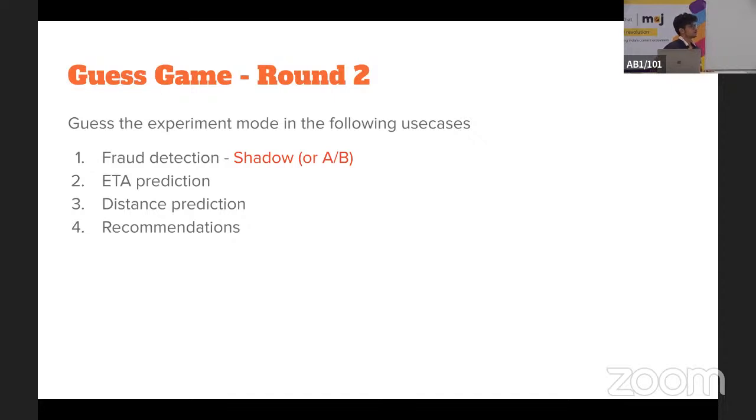I don't understand. Why should it be shadow then? Why should it be in a shadow mode? Why can't it be AB where you're distributing traffic to two different models, as opposed to sending all the traffic to model A and B is just running in a shadow mode, where no customer is seeing what it is predicting? So why should it be shadow?